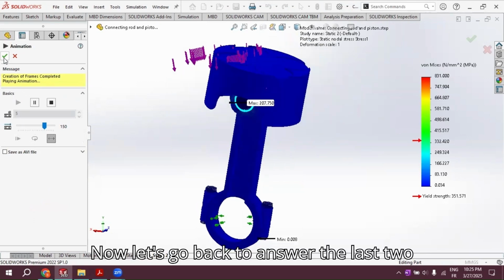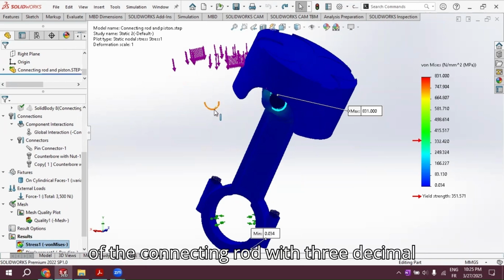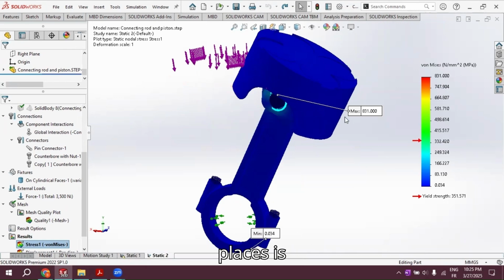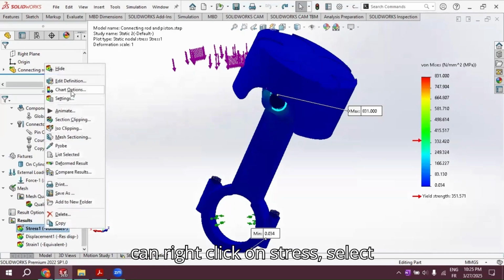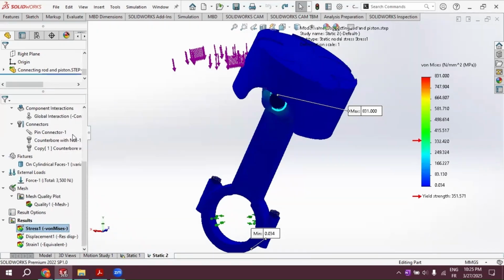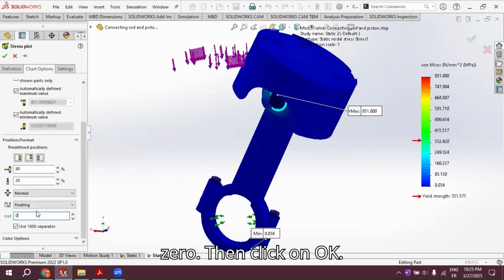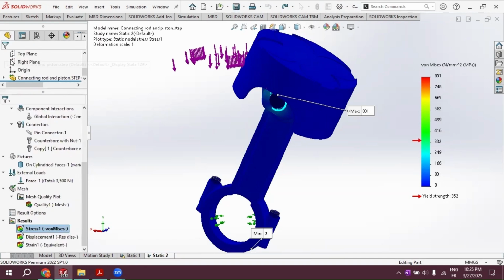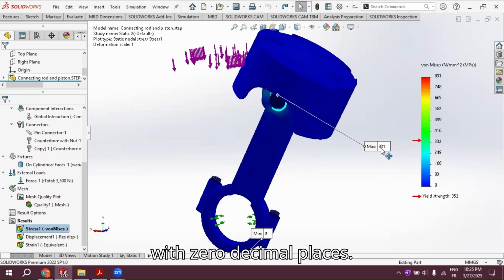Now let's go back to answer the last two questions. The maximum stress of the connecting rod with 3 decimal places is 831.000. To show it with 0 decimal places, we can right-click on Stress, select Chart Options, then scroll down and set this value to 0. Then click on OK. So this is our result with 0 decimal places.